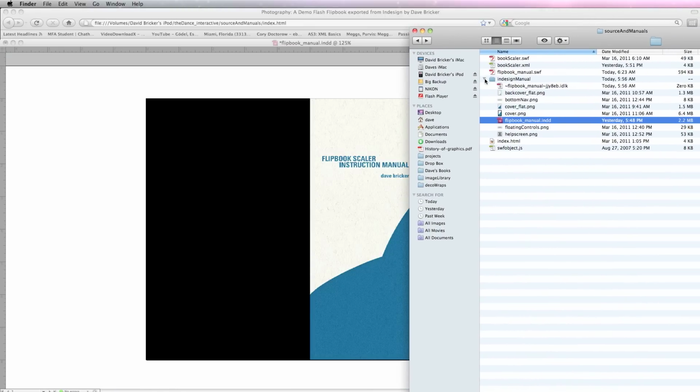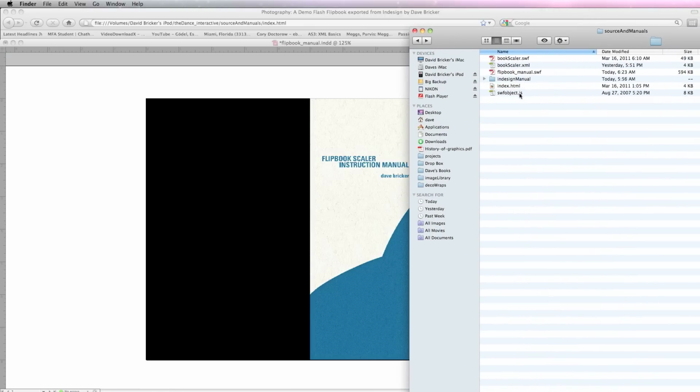Here are my files. And what remains is this small collection of files here. I have the Flipbook manual, which is the one I just exported, and the rest of these files you can pretty much leave alone. Index is what loads the page in our browser. SWFObject.js is a JavaScript that loads the Flash into this index page. And then I've got Bookscaler. The one that you're going to want to check out is Bookscalar.xml.